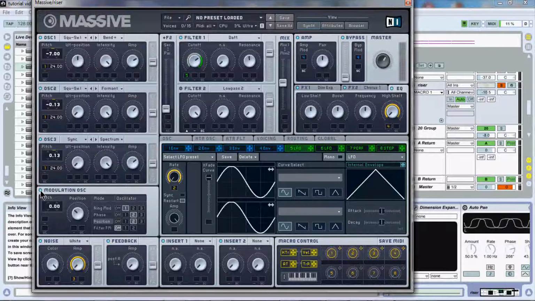I added on some modulation oscillator with the ring modulator on 1 at about 11 o'clock, phase modulator on 2 at about 10 o'clock, and the position on 2 at about 10 o'clock as well. And I added a filter. It's a DAF filter with the cutoff at about 2 o'clock.